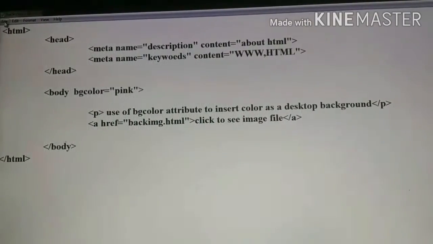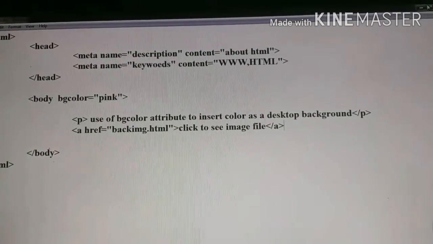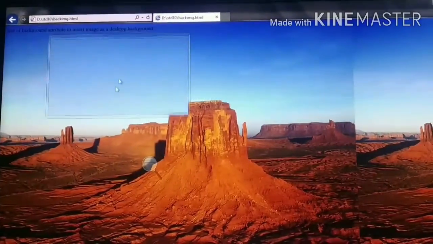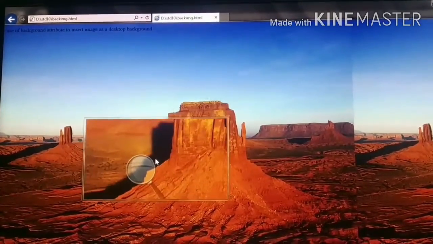Now just save the file again. Then after, minimize the browser window. Then after, refresh your screen. So here you can see this is the hyperlink. Click to see image file. Now just click on this. See, now you have moved to our background image file. So this is the way to create a hyperlink. So I hope, students, you understood this one, how to create a hyperlink.